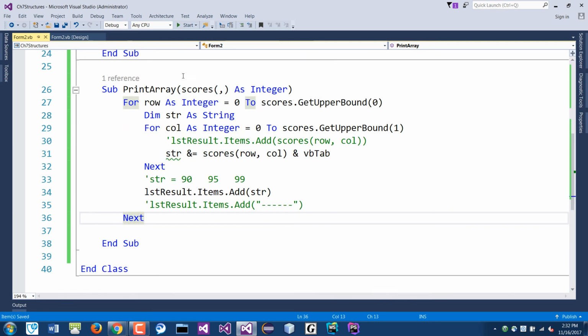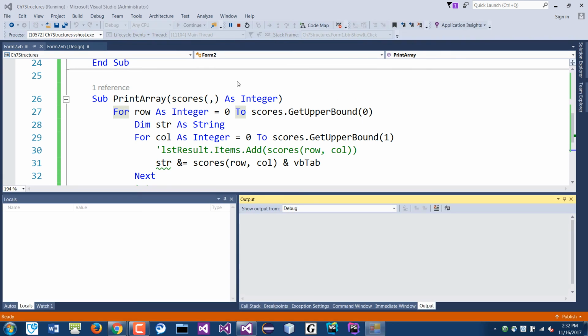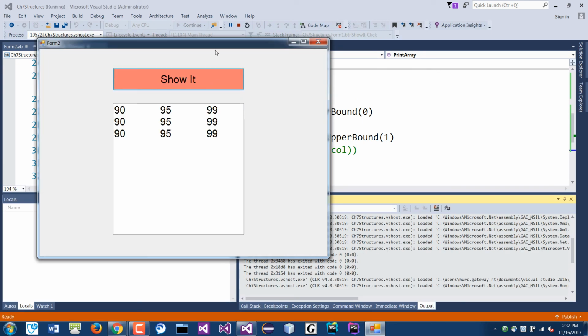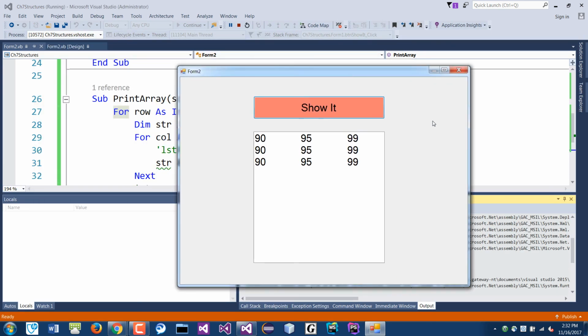Okay? And then let's see if this works the way we expect. And save and run. And so now we have a nicely structured table. Except something's wrong here.